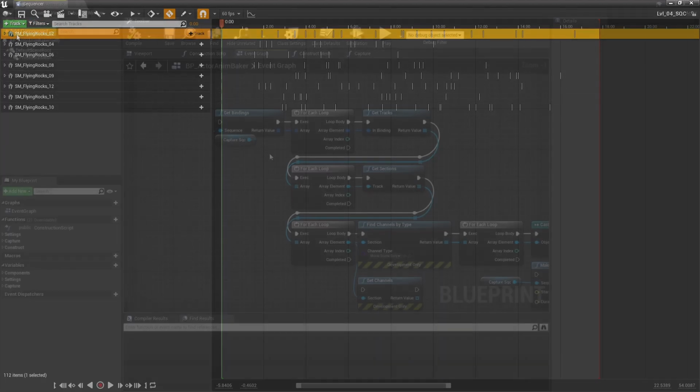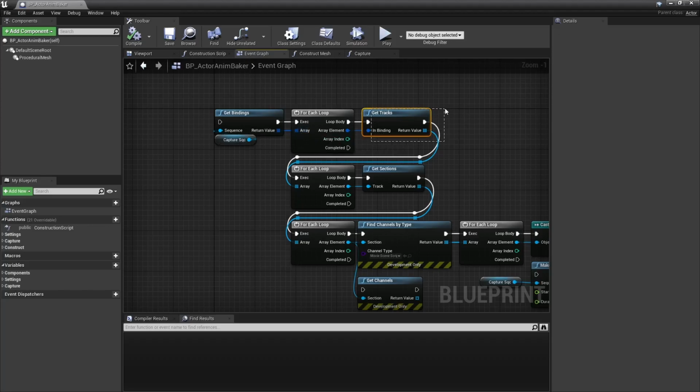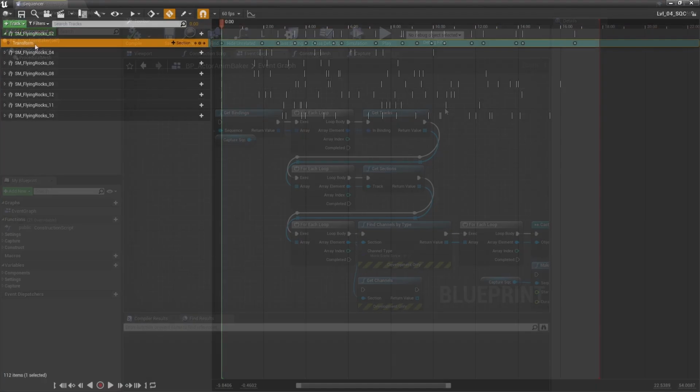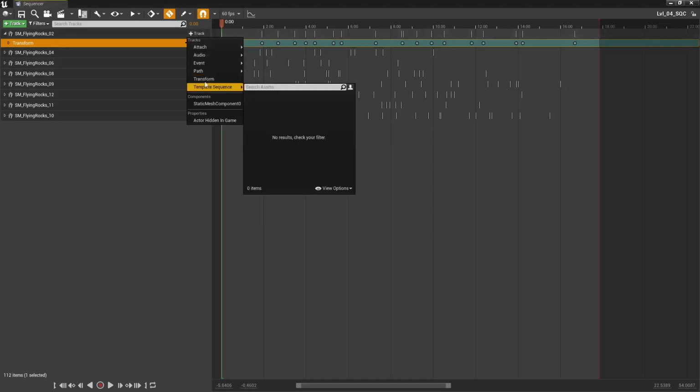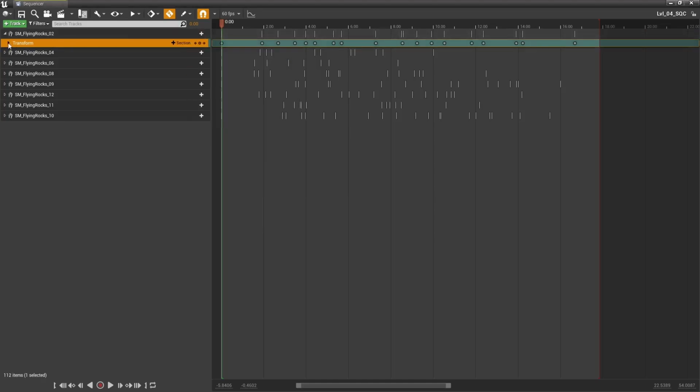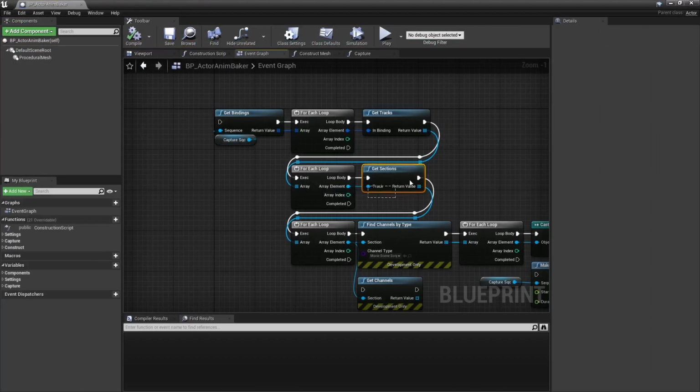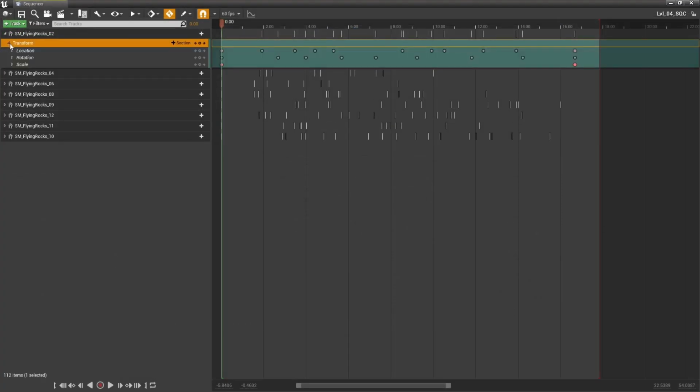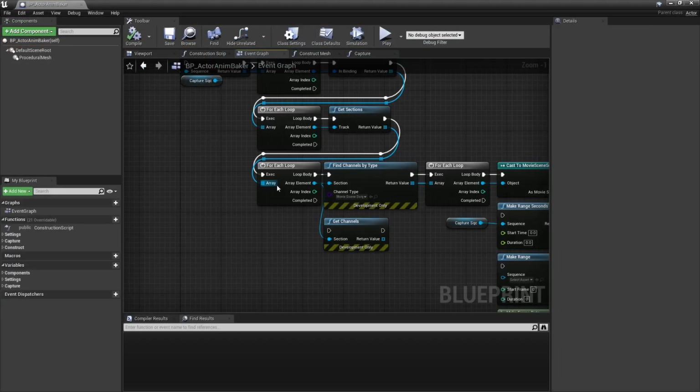For each of these bindings, you can get a list of their tracks. That list would depend on the kind of binding, but most of them, if not all, would have a transform track and whatever else. For each of these tracks, you can then list their sections. For the transform track, that'd be location, rotation, and so on. And then for each section, you can find specific channels.